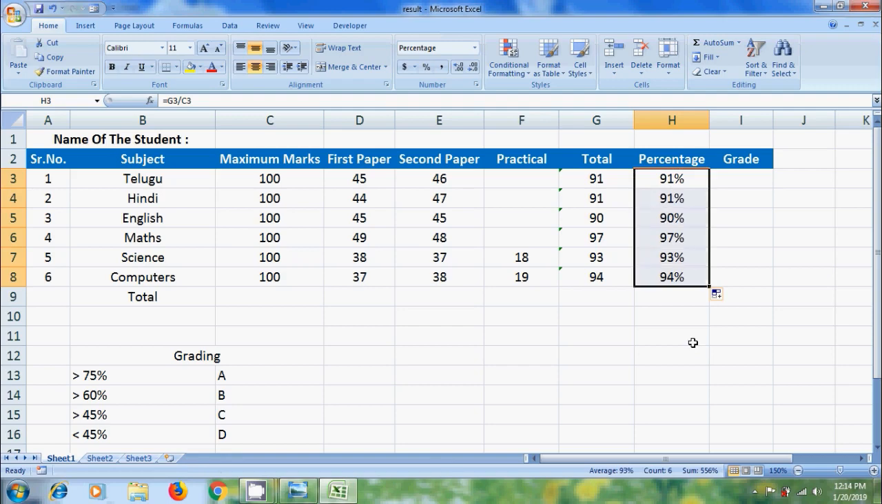And finally, let's add grades to each student. Below we have grade classification. If the percentage is greater than 75%, it will come into A grade. Similarly, greater than 60%, they will come under B grade. And the students who got greater than 45%, they will come under C grade. And the remaining students come under D grade.